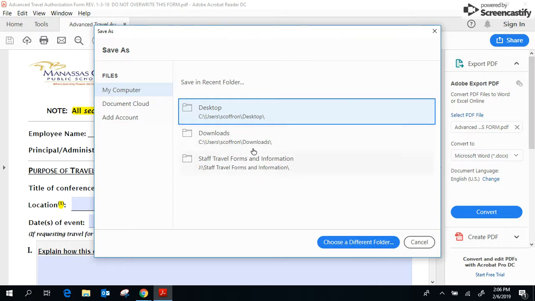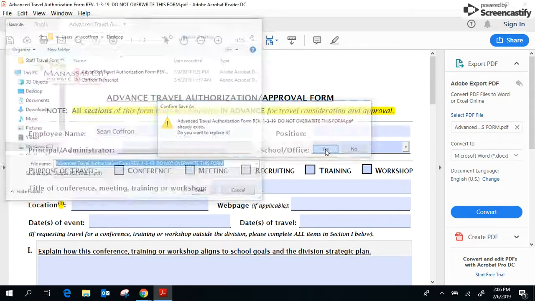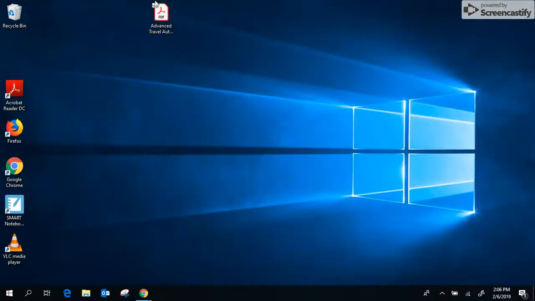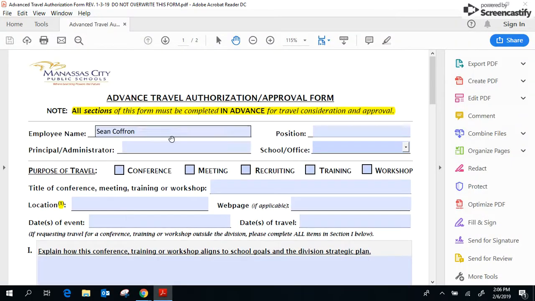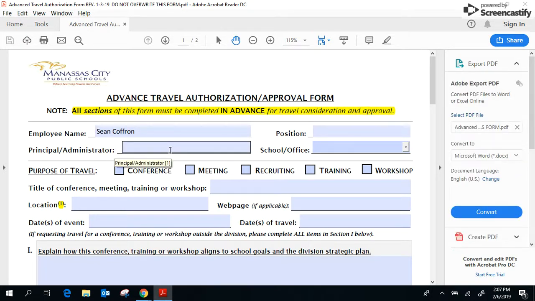and I want to save it to the desktop, and if I open it up again, you'll notice my name is still there. It saved my progress.